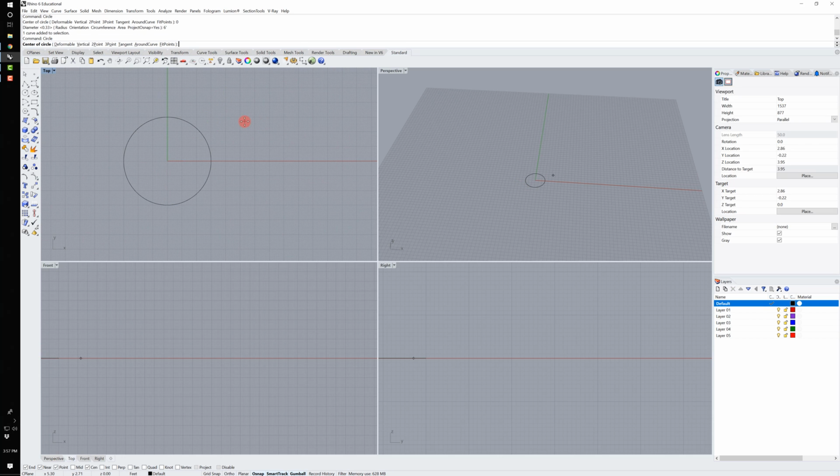If I relaunch circle again and go to the center, I can actually change from the diameter to the radius. And then this time I can put in maybe a 2-foot radius. I can also come in and say that I want to fit a circle between 3 points. And so I could click 3 points here and generate a circle that goes through those 3 points.